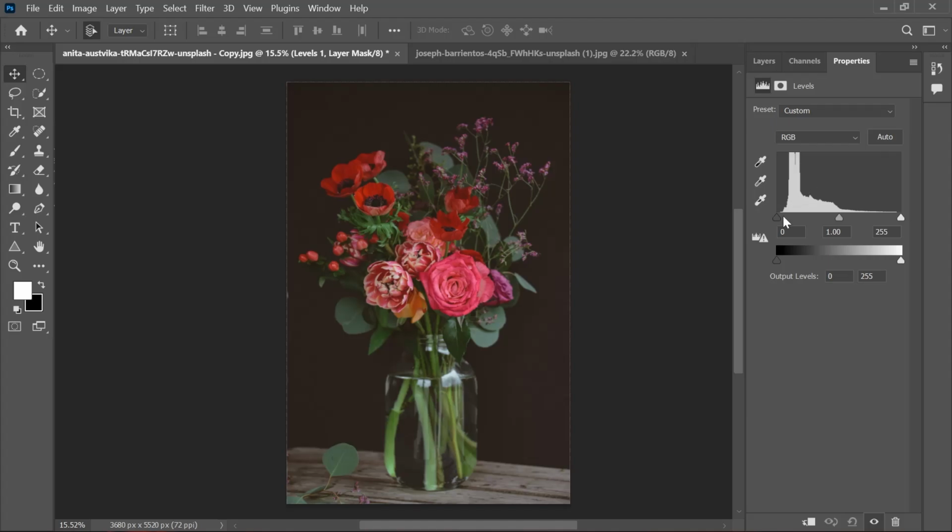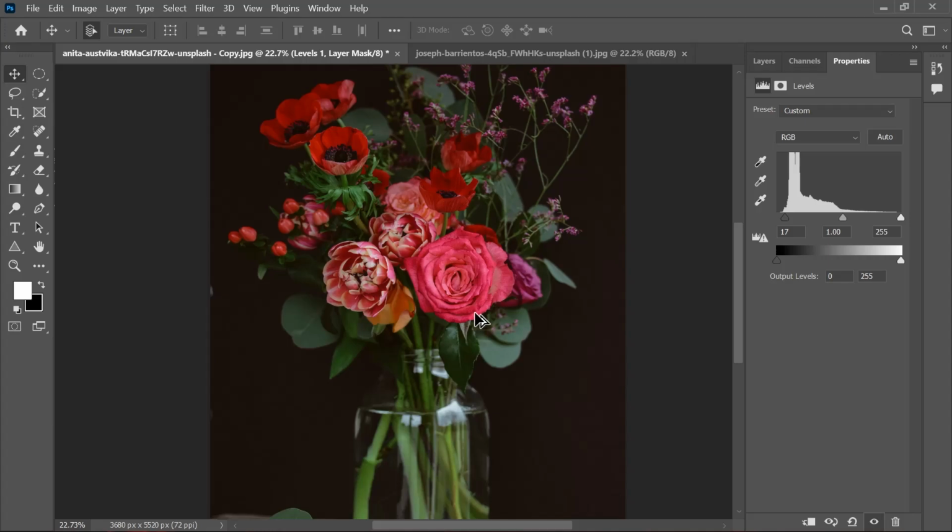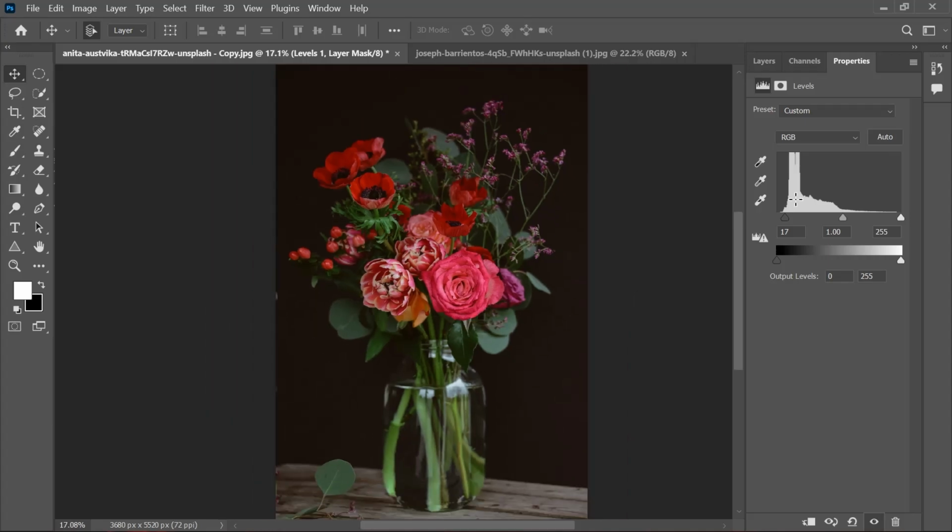So let's just drag it. So to enhance any image, just drag the black slider to the starting of this mountain. So what this mountain is, it is the depiction of colors in your image. So mostly there are shadows in dark colors in our image, so that's why this is a very tall mountain and there's high quantity of blacks. That's why it is more on the blacker side.